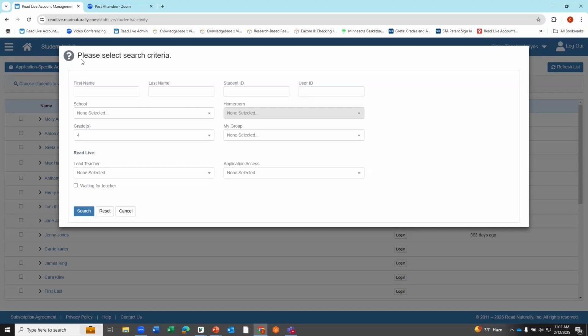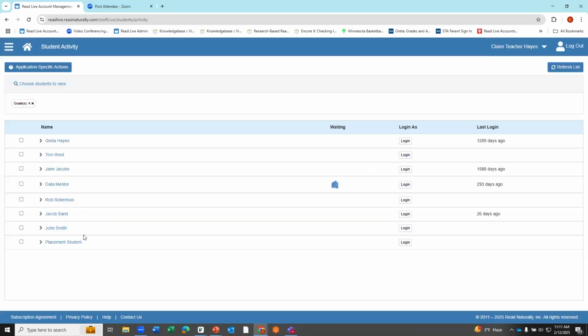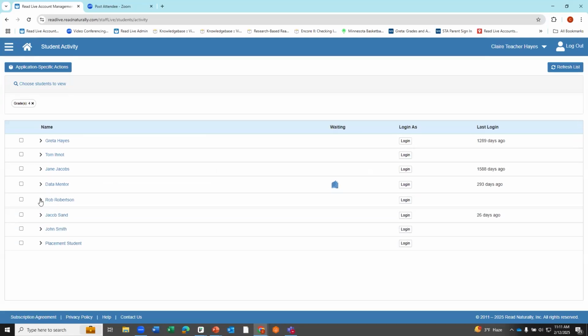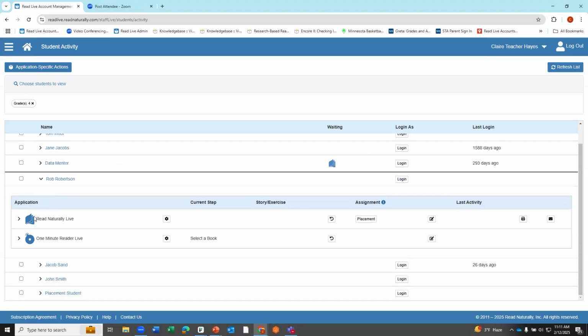I can come into the search criteria field, select the grade. I can also select from all sorts of other different criteria if I want. I click search, and now this is a list of just my fourth graders. I find Rob Robertson. I click the caret to the left of his name, which provides this drop-down menu. And I can see under the application column, Read Naturally Live and 1 Minute Reader Live. I am going to show you placement in Read Naturally Live.